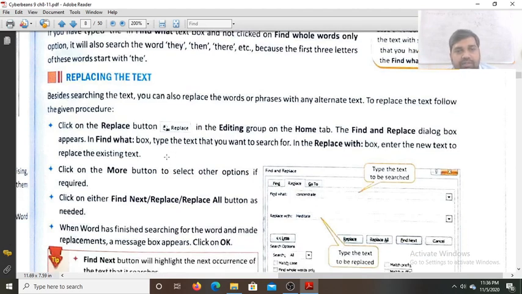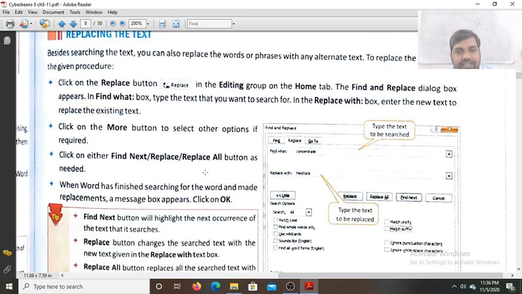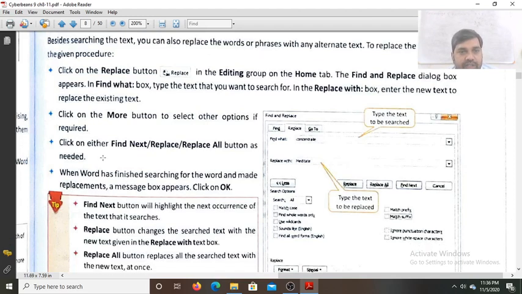In the find what box, type the text that you want to search for, and in the replace with box enter the new text that you want to replace the existing text. So here you find the replace with, here you can write the word focus, and in find what, there you write concentrate. Now you want to replace the word concentrate in the document with the word focus. So click on either find next, replace or replace all buttons as needed. Here you see replace all, find next or cancel. So click on replace.